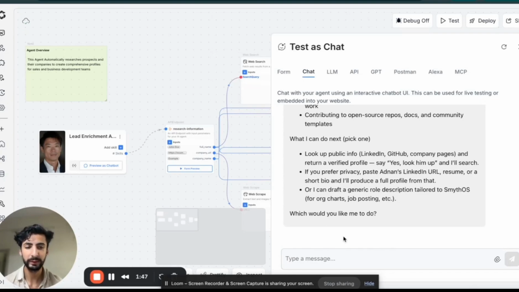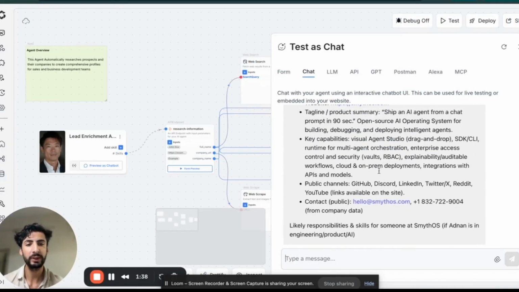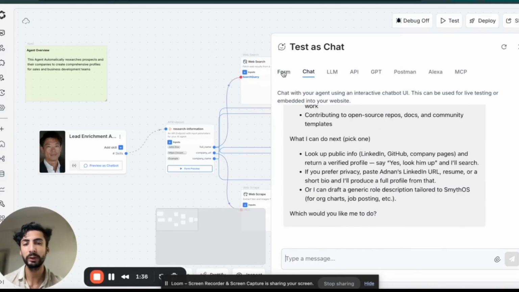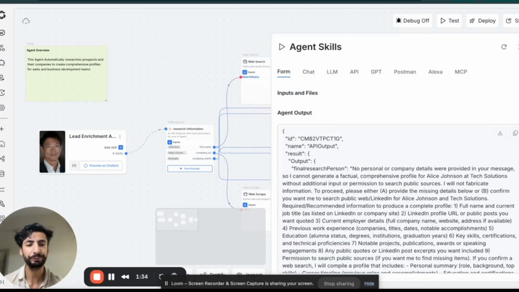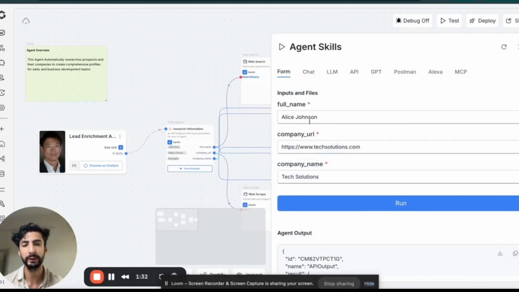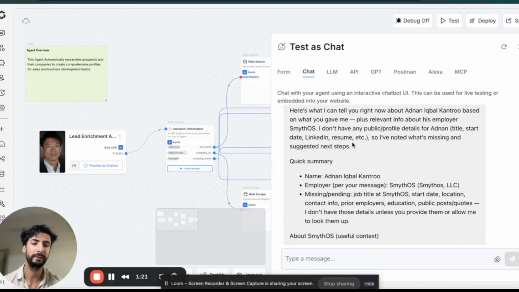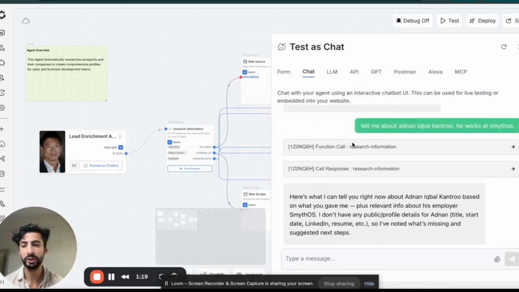And this works really well if you are short on information about a certain prospect and you want to gain more and more information about that prospect. Now, since I have tested this agent in the chat mode, you can also test this agent in the form mode. So what you've got to do is fill in the name of the prospect, the company URL, and the company name. Now, in this form preview, you need all of the three inputs to go through, unlike chat mode, where you can basically just interact with the agent and make your way through, even if you don't have enough information.